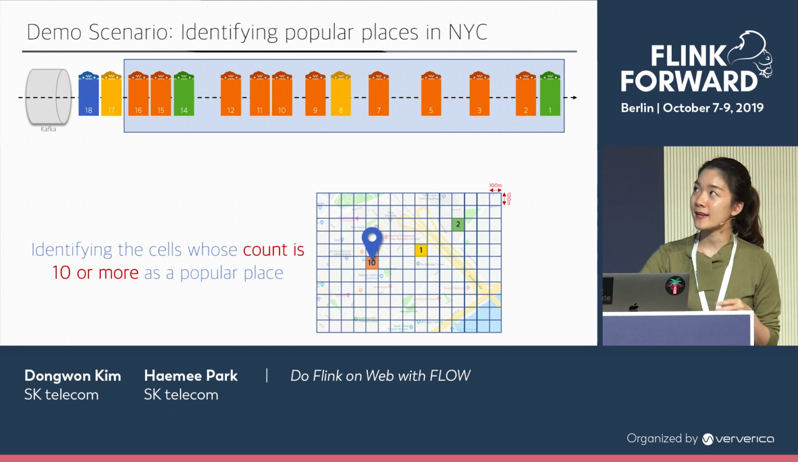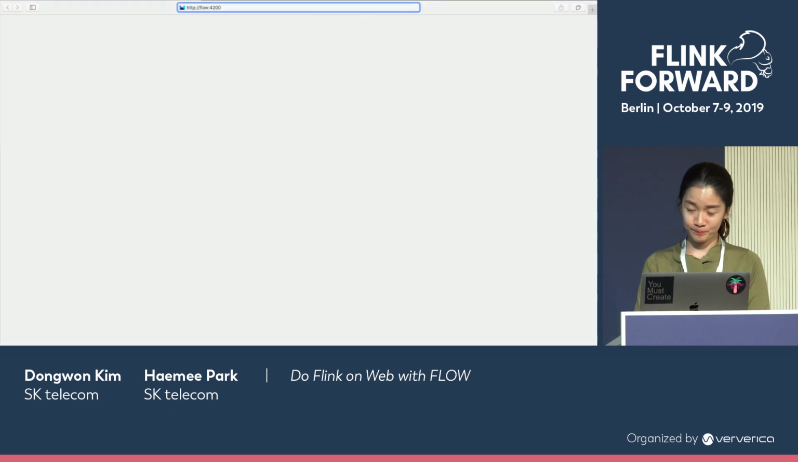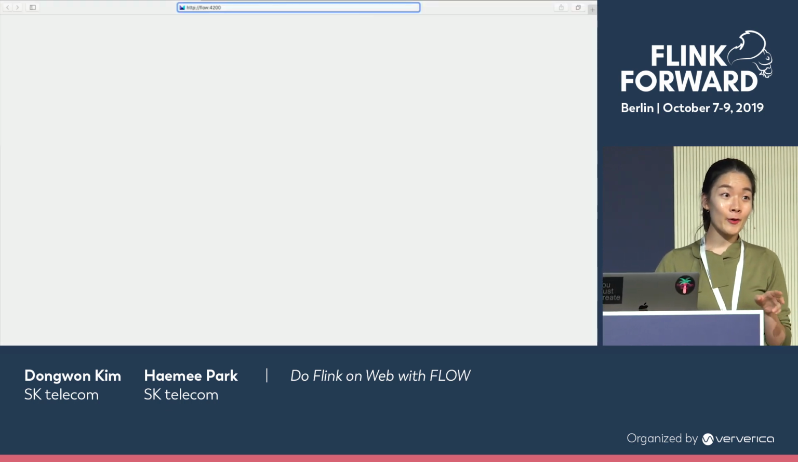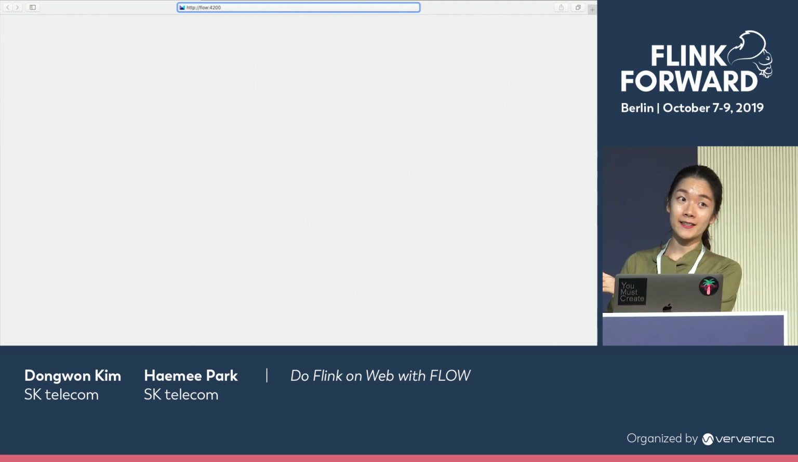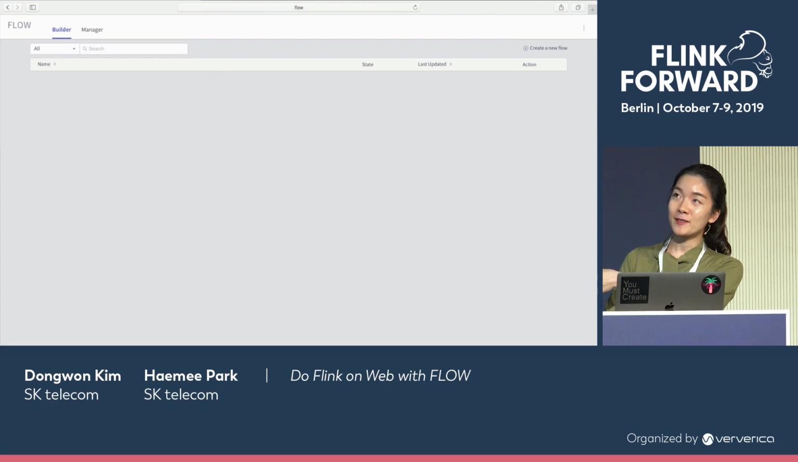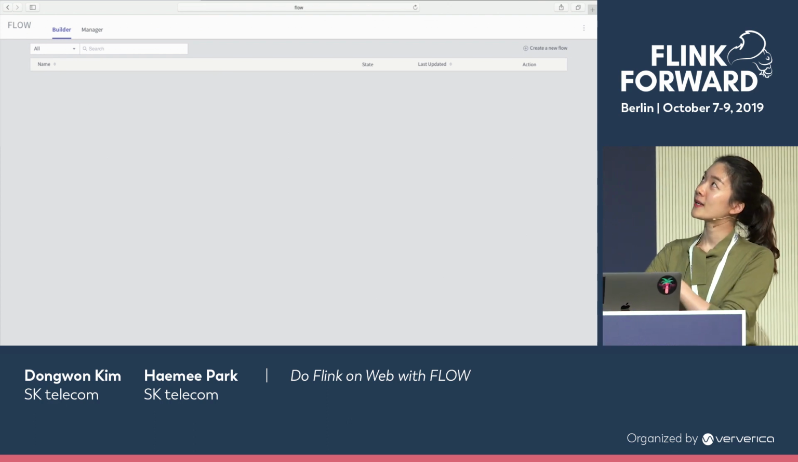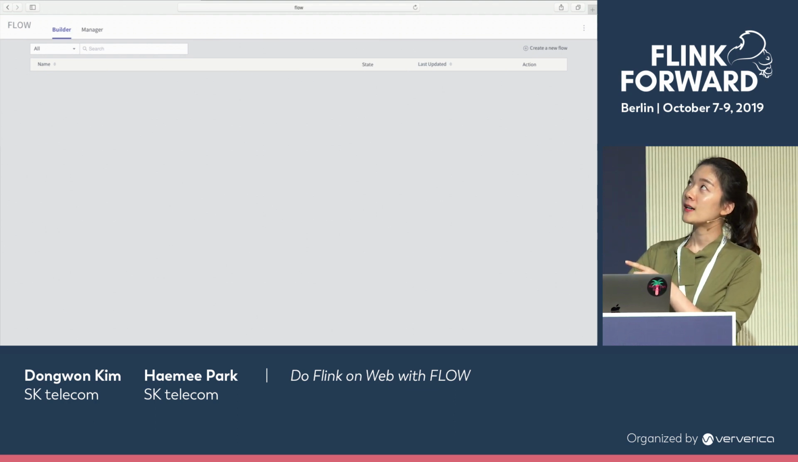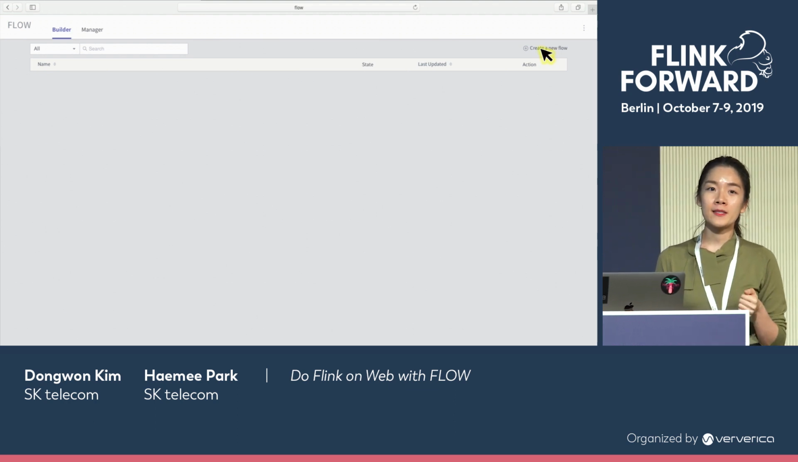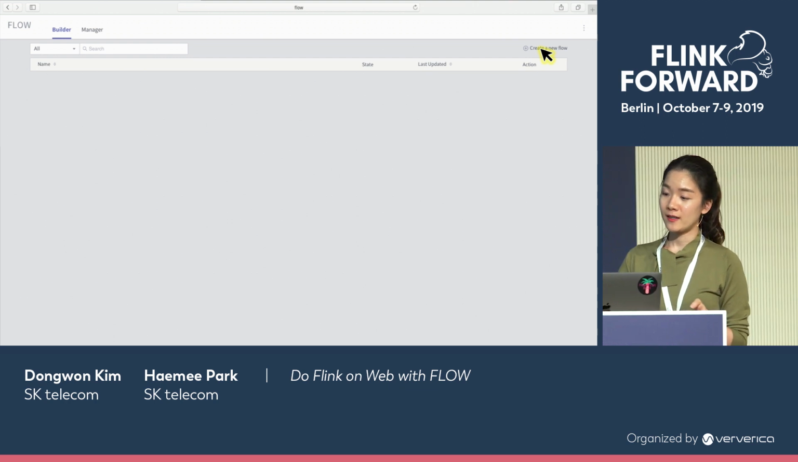So now let's access Flow. Since Flow is a web-based service, we can access it via a web browser like this. And this is the first screen of Flow. The first thing we should do is create a flow. At this point, a flow means a Flink application.